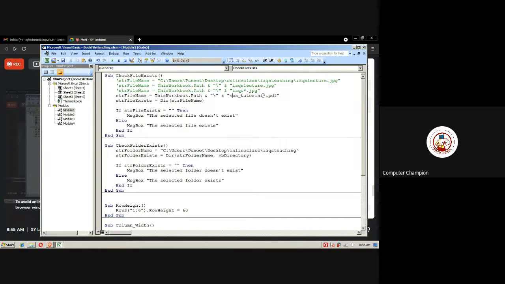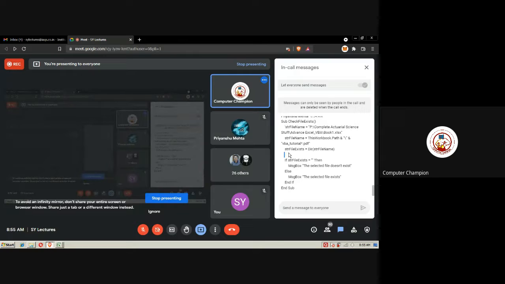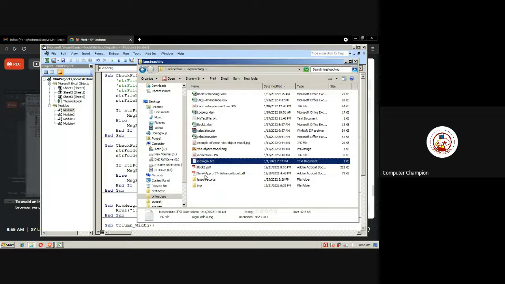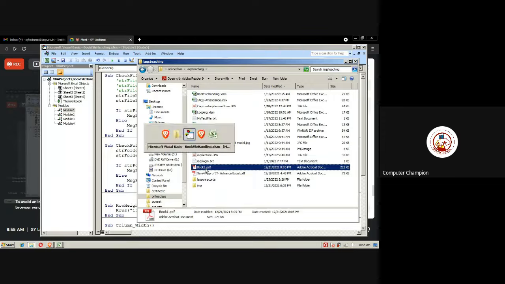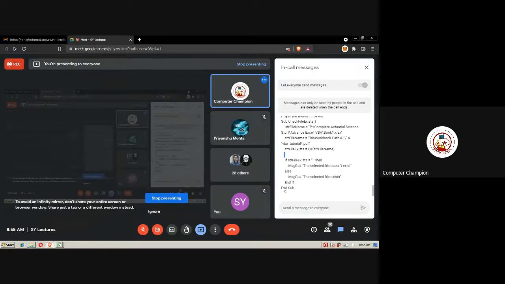Saying VBA tutorial star.pdf. Let's see. I have book1.pdf. Okay, so what is your full file name, Priyanshu? Um, sir, it is this only. Like I have mentioned in the comment, if you can check that. Yeah, so VBA underscore tutorial star is your full file name.